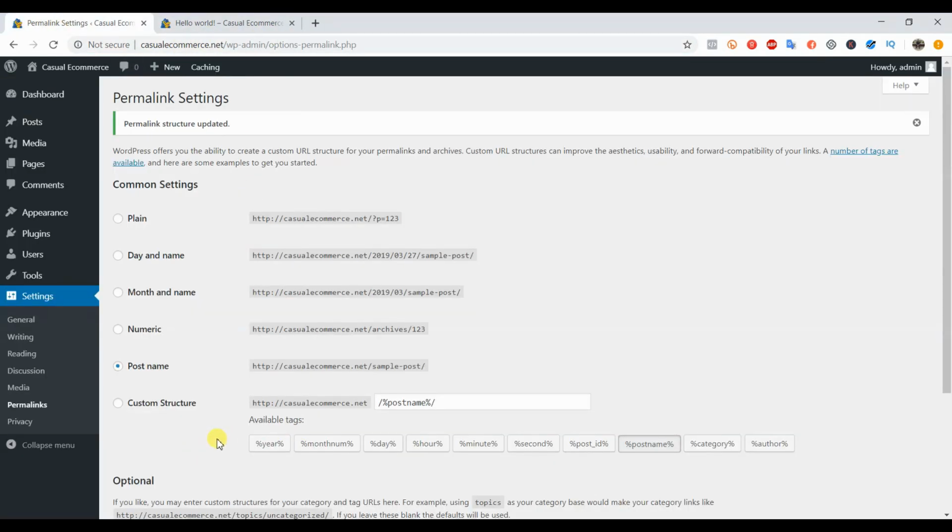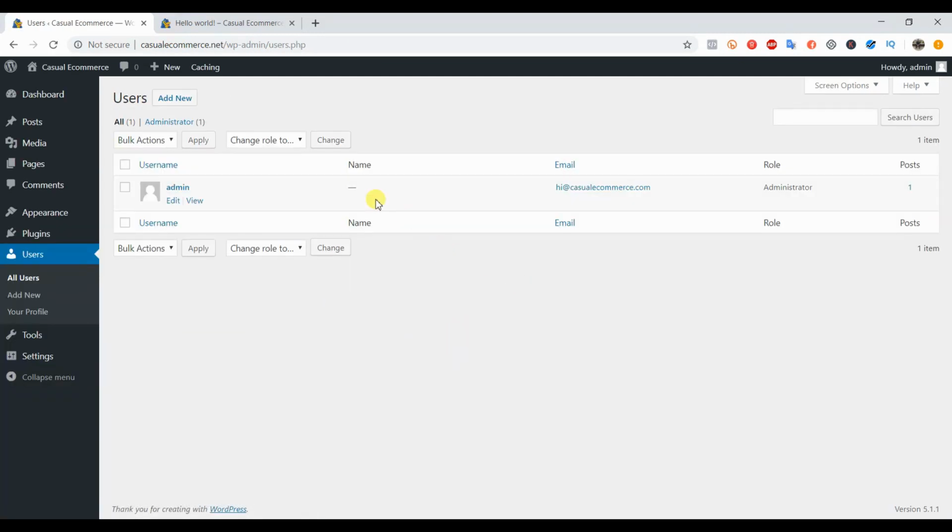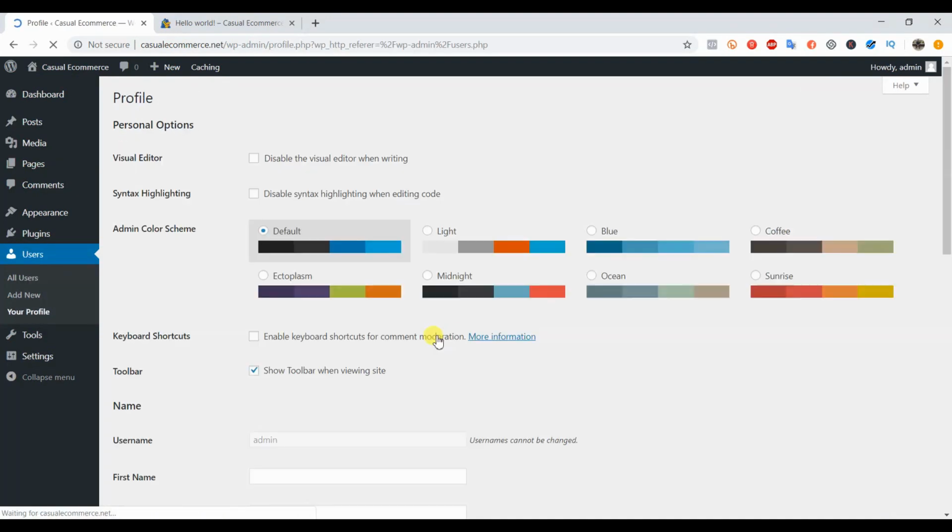So the next thing we're going to do is go ahead and customize our username and password really quick. So we're going to come to users and then all users. And then this is our admin account right here, so we can just click on edit.